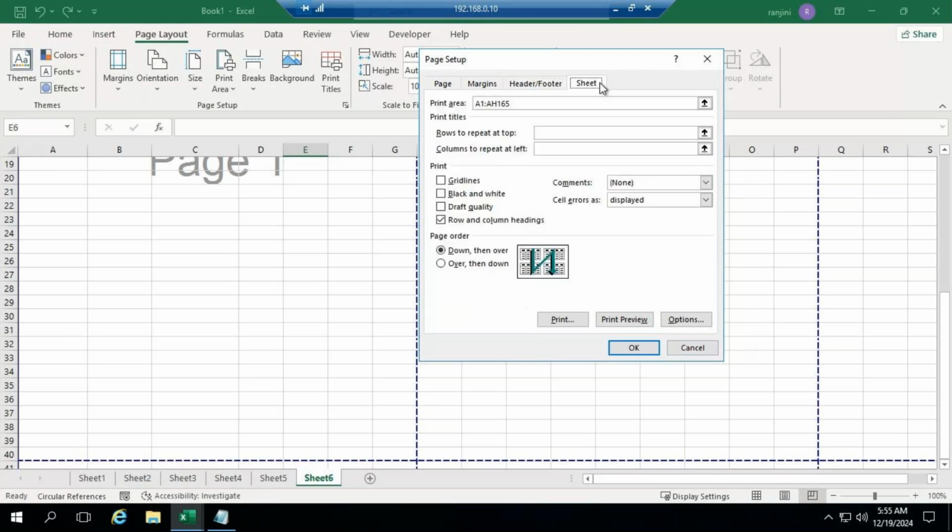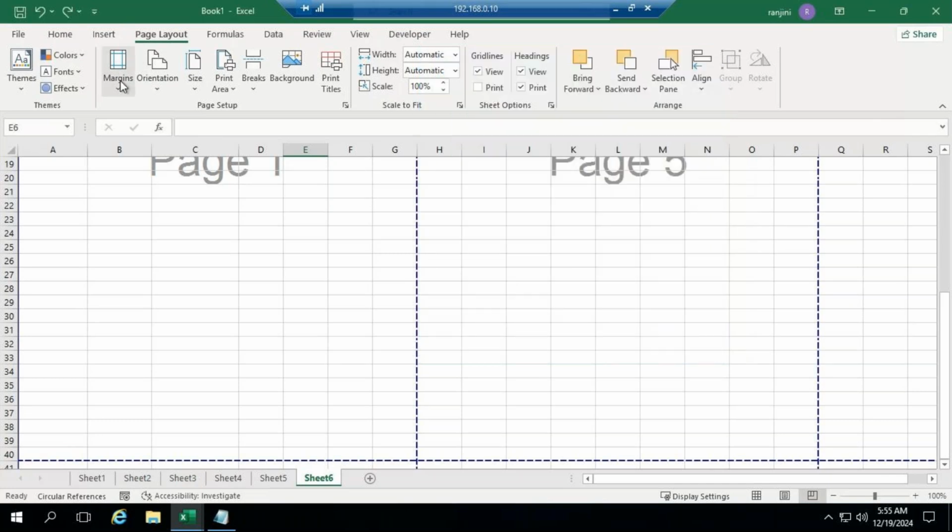Then while printing, whether you want to take the printout of the content in color or black and white, or whether you want to include row and column headings, this can be selected. And while printing, what should be the order of printing? So these things can be selected from your dialog box or individually it can be selected here.